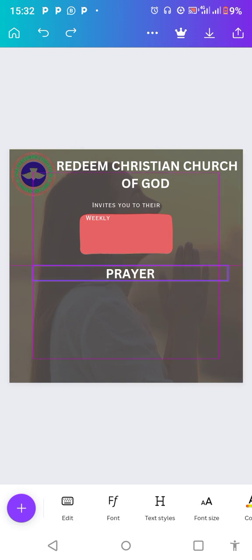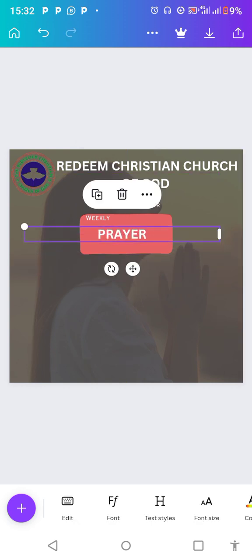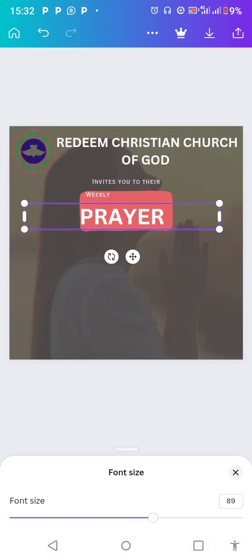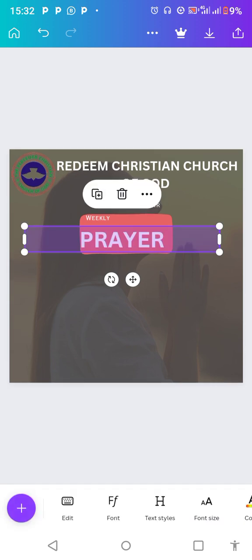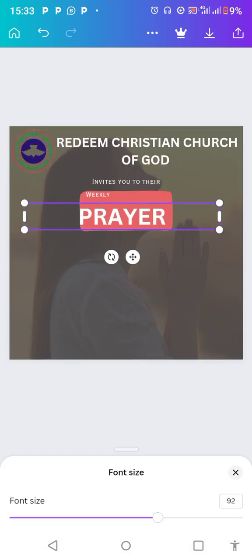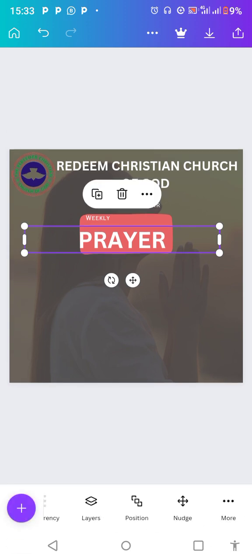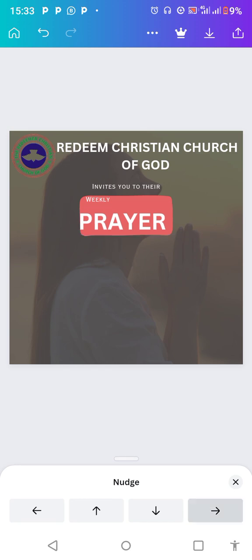Click on the prayer. We increase the size. You click on font size. Increase it. You can click on your notch to shift it, to adjust it.